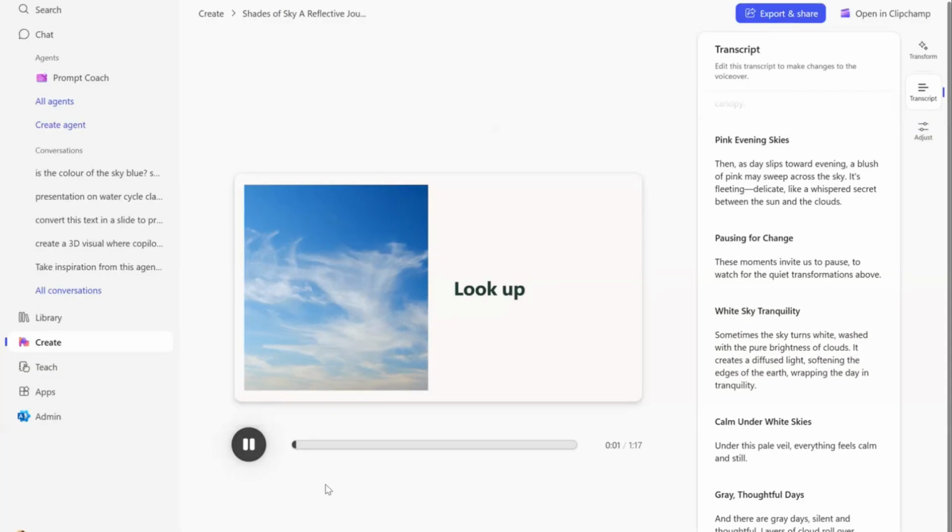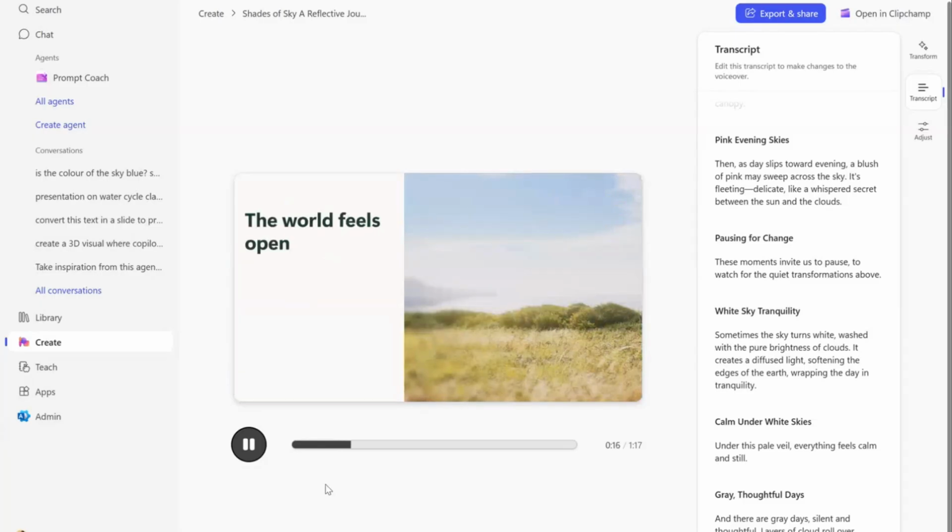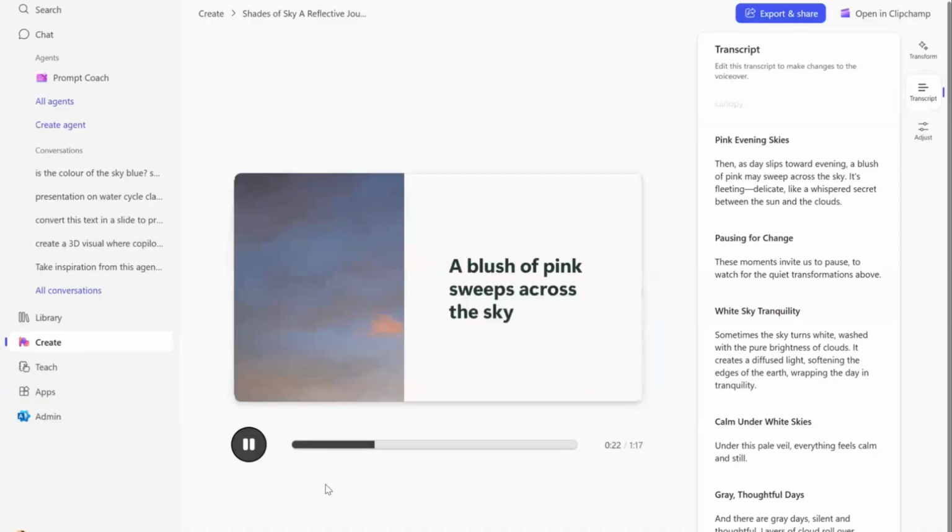Look up. Every day, the sky writes a different story above us, often unnoticed, quietly breathtaking. Some mornings, a soft blue spreads endlessly, calm and welcoming. It promises a fresh beginning, gentle and full of hope. On days like these, the world feels open, as if anything is possible under that serene canopy. Then, as day slips toward evening, a blush of pink may sweep across the sky. It's fleeting, delicate, like a whispered secret between the sun and the clouds.